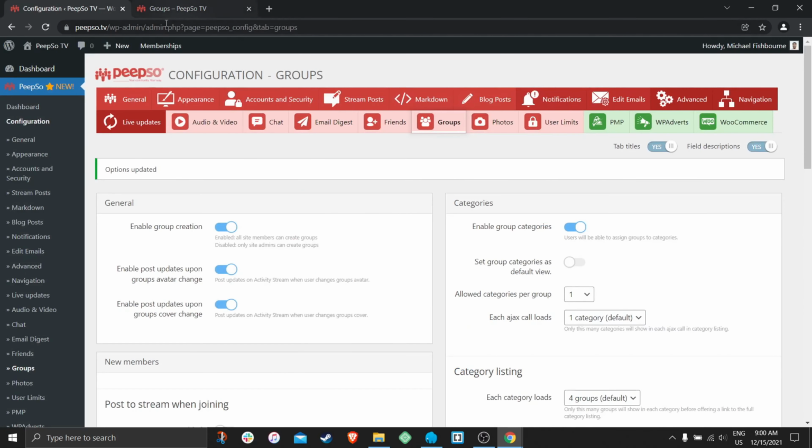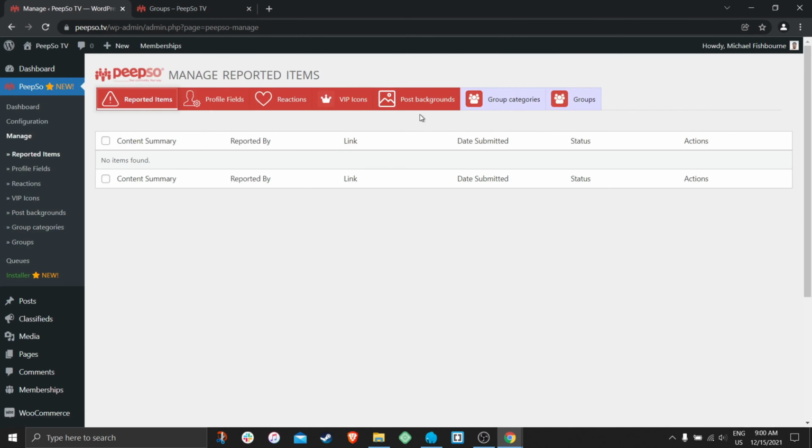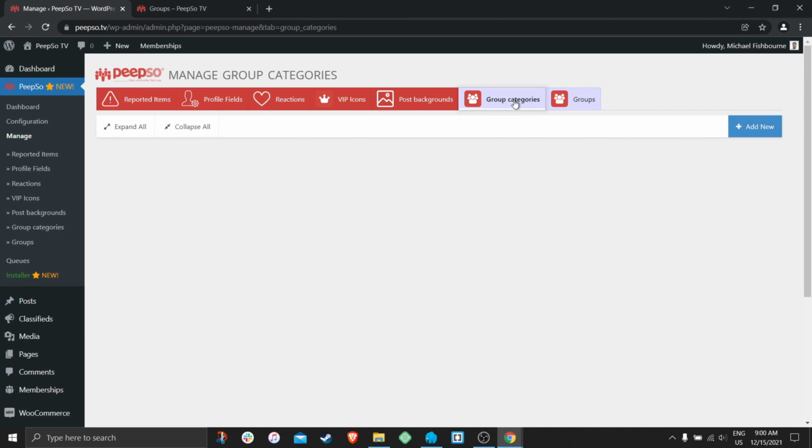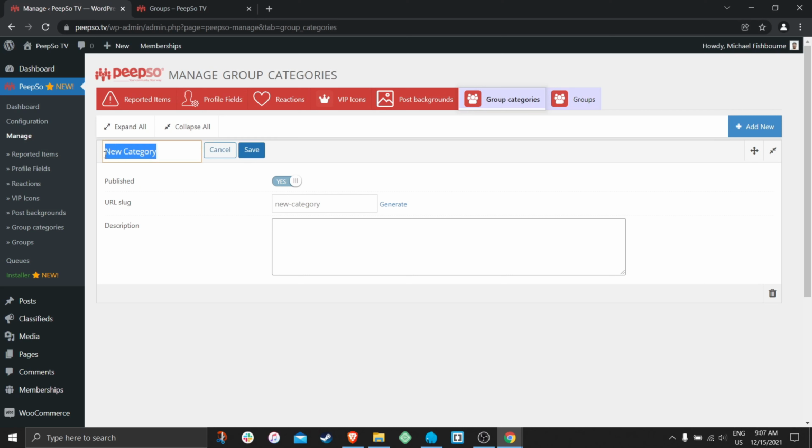To do that, go back to your configuration, then PeepSo, Manage, and open the Group Categories tab. In this window over here, you can manage your group categories. Add a new one by simply clicking on this button. Change the name of the new category, let's say business. Make sure it is published. Generate or enter your own URL slug and enter the description of your group category. Save it.